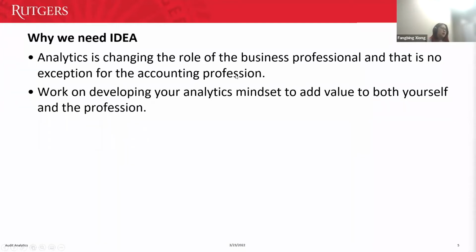Another reason why we need IDEA here is that audit analytics is changing the role of business professionals, and there are no exceptions for the accounting profession. We now have a lot of technologies. We are dealing with big data. We have large volumes of data; for big companies, we may have more than 1 million transactions, accounts, and client information we need to manage. So the traditional manual audit system and management system cannot face the new situation. Work on developing your analytics mindset to add value to both yourself and the profession.